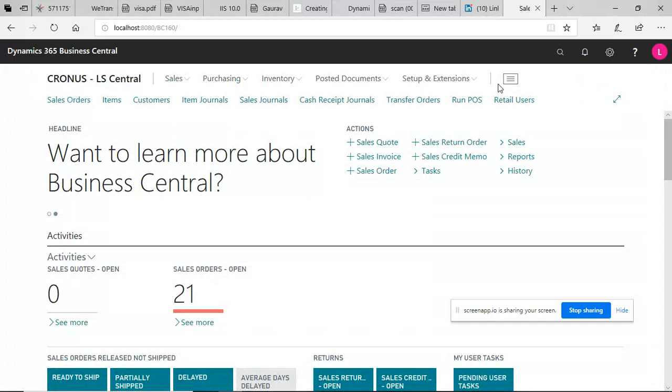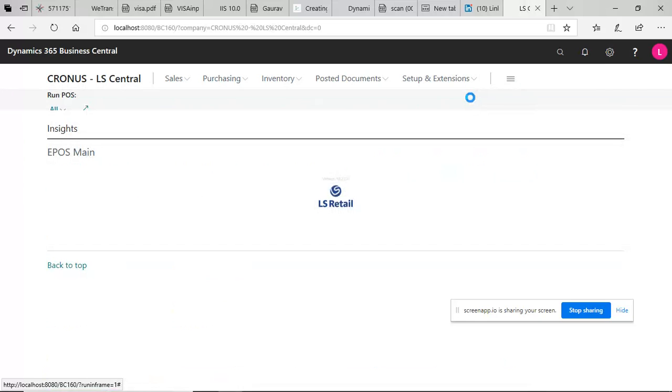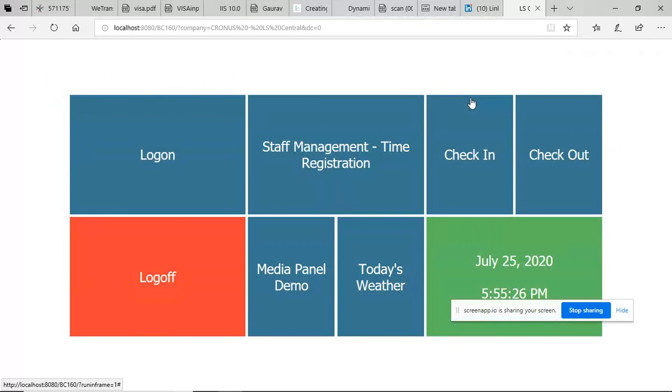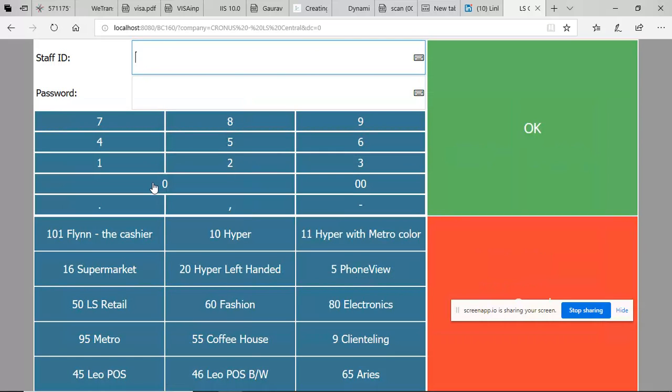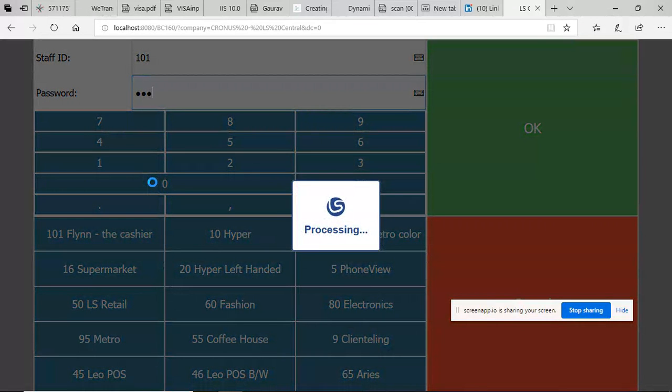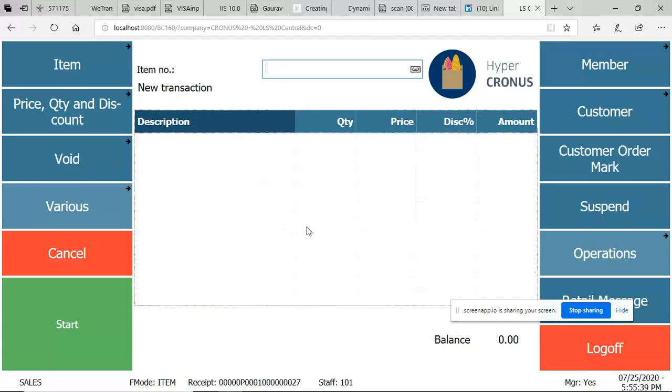Now we'll go and run the POS directly and we'll see the performance. So I am running the POS. I just click on the POS application, we'll see it's working. Okay guys, it opens, we'll click on log on. I'm providing 101 as my staff ID, password is also 101, the same. You can see guys, it's quite fast. There is no such lagging we can see here.